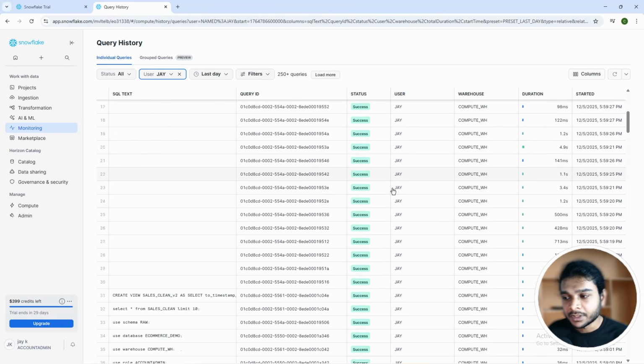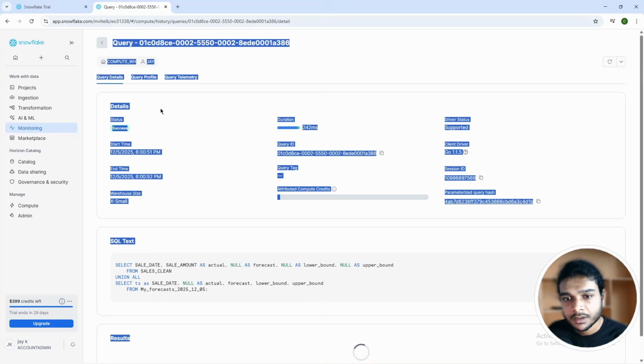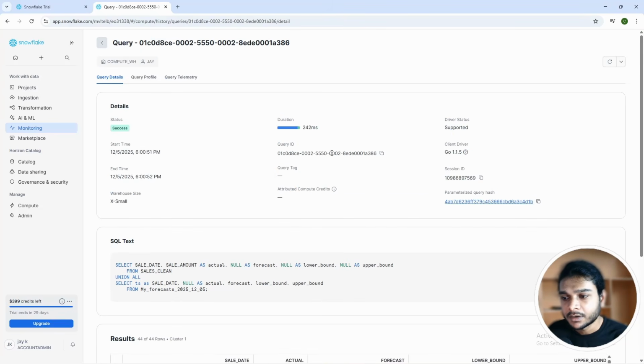It shows everything with the query ID here. The query ID is so important. We are going to use it in further concepts where we actually time travel back to that query. So we use that query ID in this video for time travel.